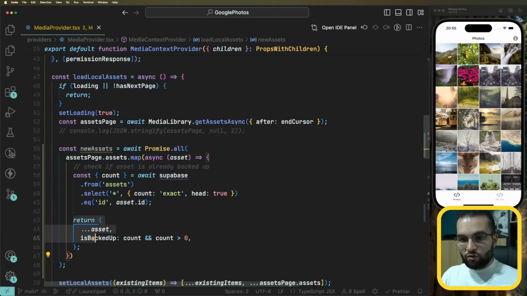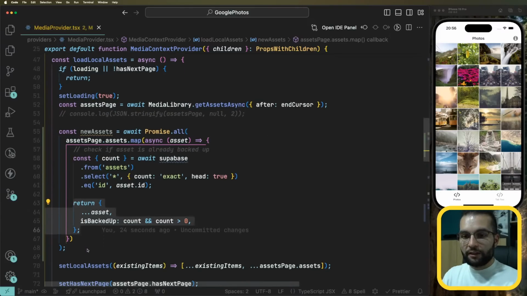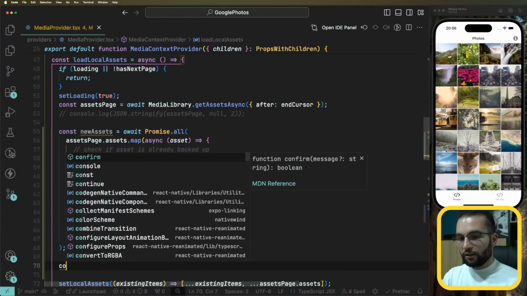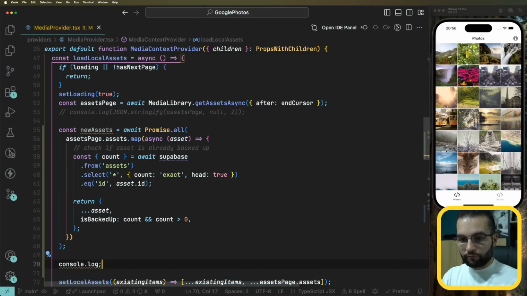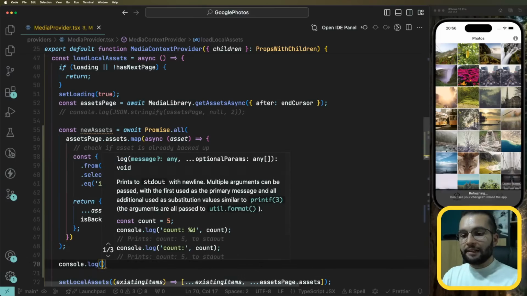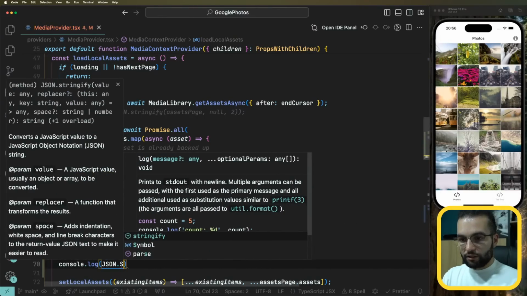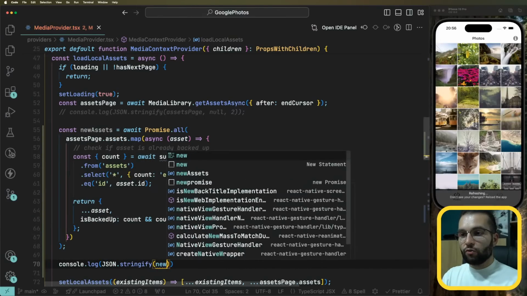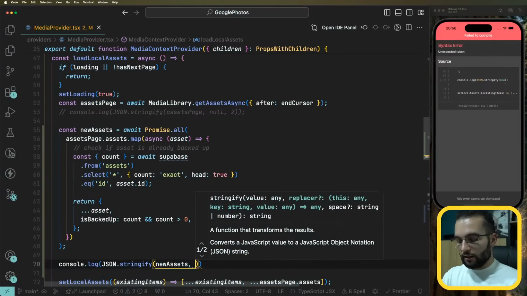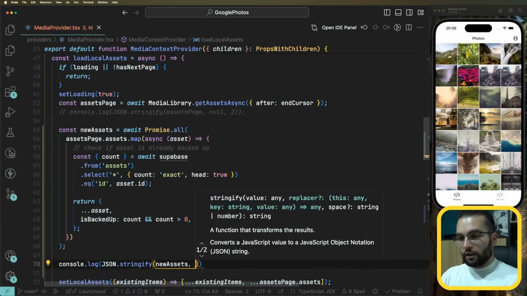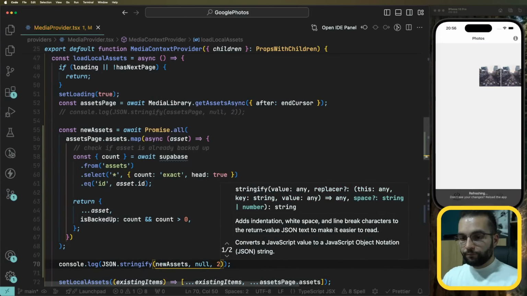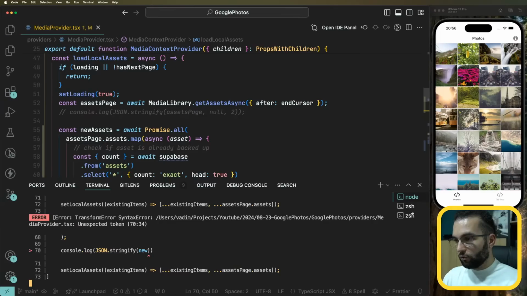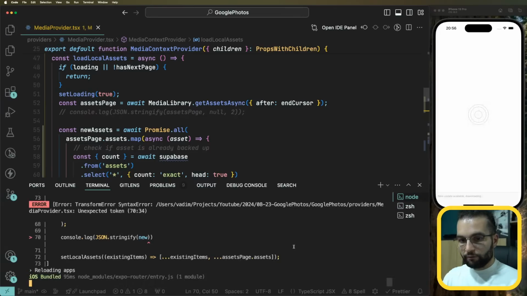Now, because this is what we return from this promise, from this async function, the new assets will have an array of these items. So if I do here console log JSON stringify new assets, null and then 2. Let's see what the response is going to be.